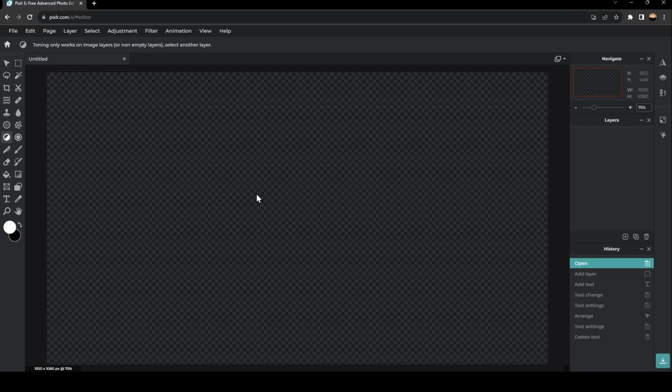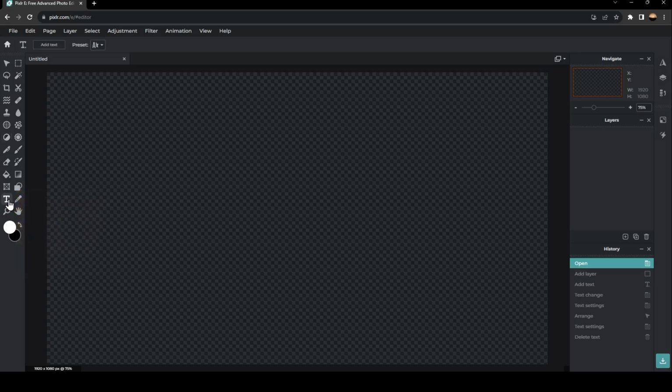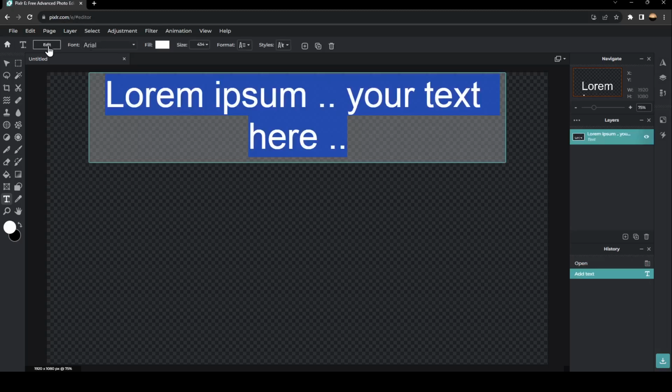So the first thing that you need to do guys is go right here to the left side of your screen. And then as you can see guys, those are all the tools that you're gonna need in order to edit an image. So here you need to search for text. Once you find text, go ahead and click on it. And then right here, you're gonna find an option to add a text. If you click on it, you're gonna find this box.